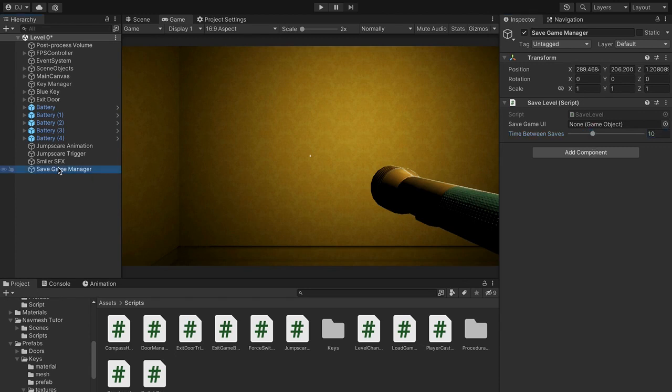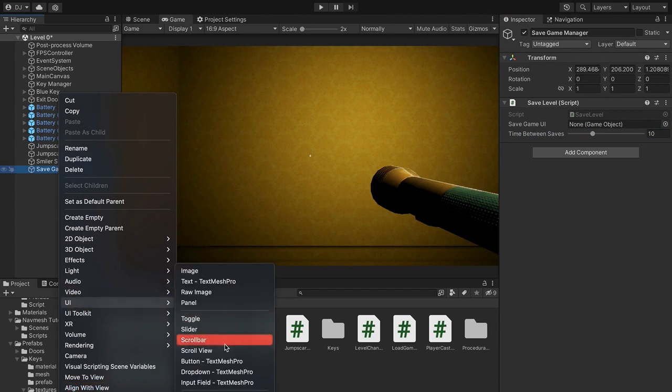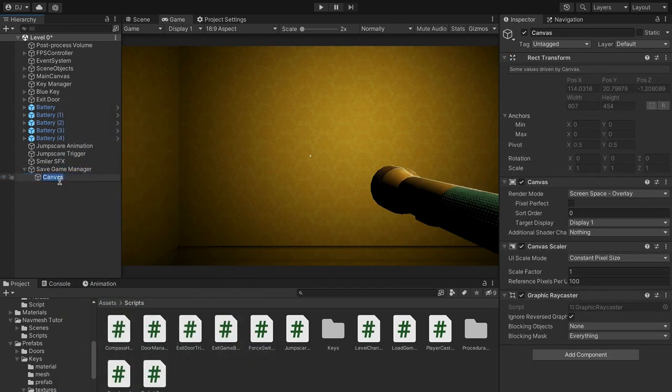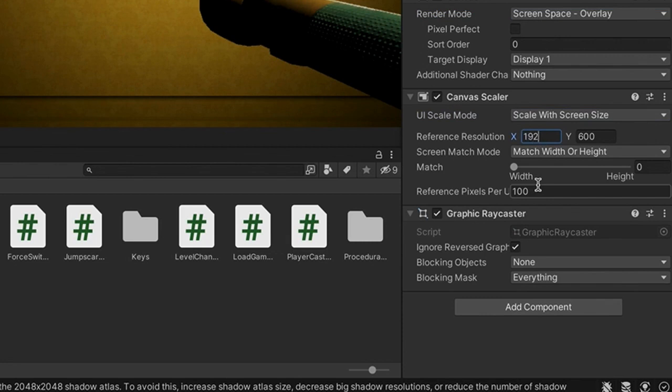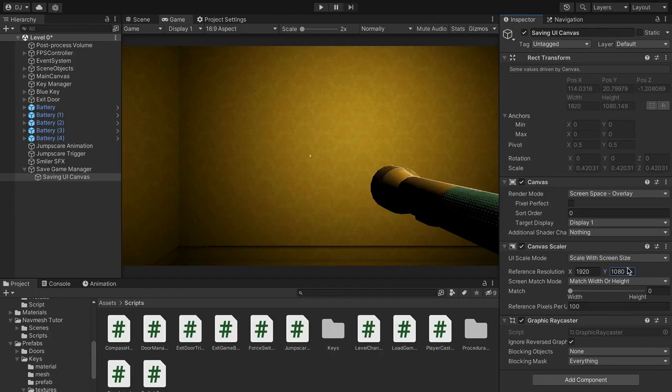Inside of here, I'm going to create a new canvas, and this is just going to be a saving UI canvas. I'm going to come over to the canvas scaler, change it to scale with screen size, and change it to be my resolution. In this case, my resolution is 1920 by 1200, but yours might be 1080 because most people use Windows. So I'm going to set mine to 1920 by 1080.